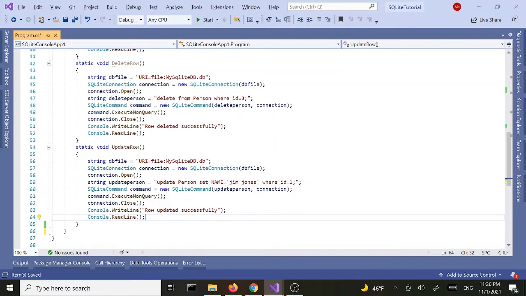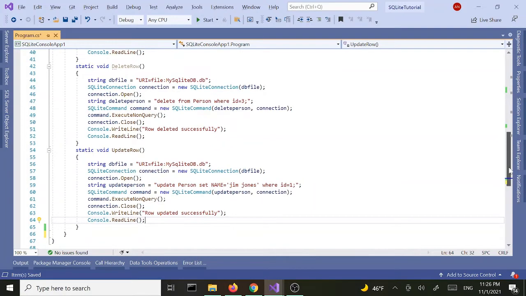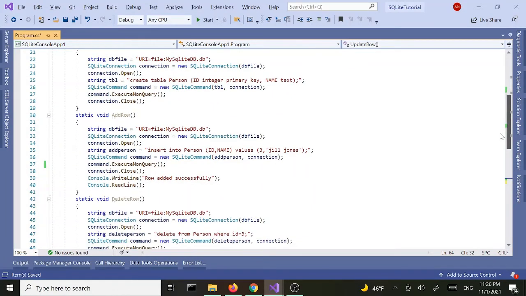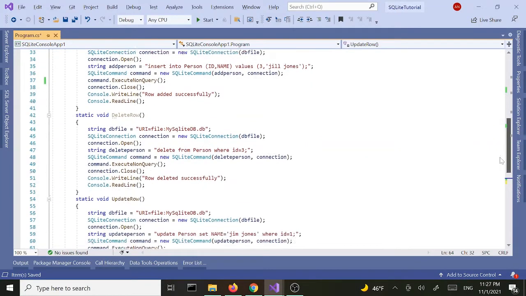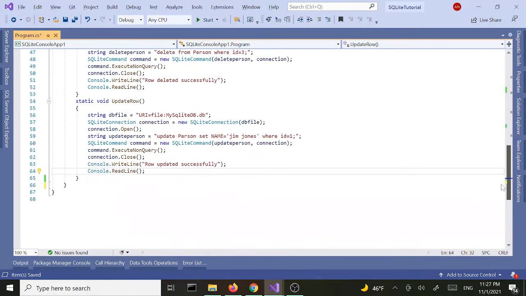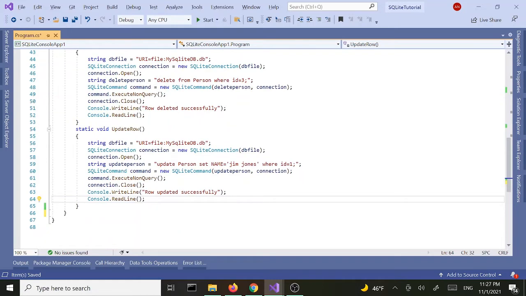In this part we are going to continue where we left off. So far we created 4 methods: create table, add row, delete row, and update row. We're going to start this part with a little bit of housekeeping.